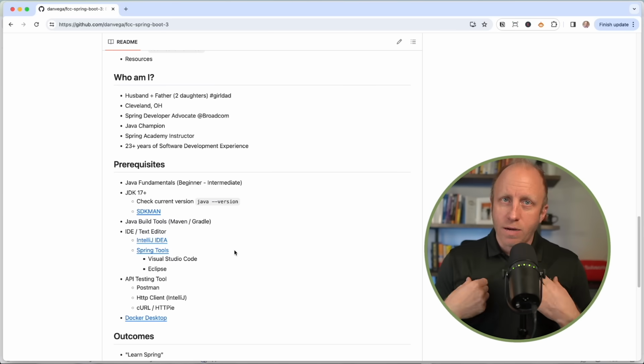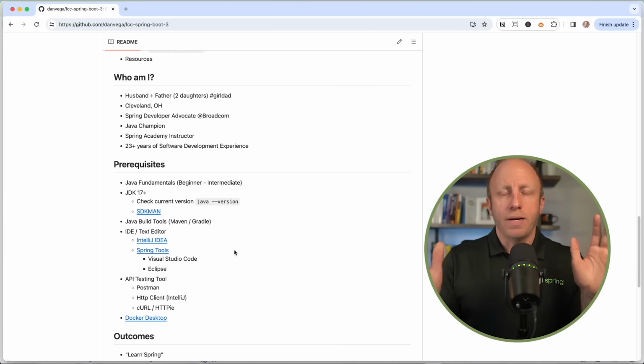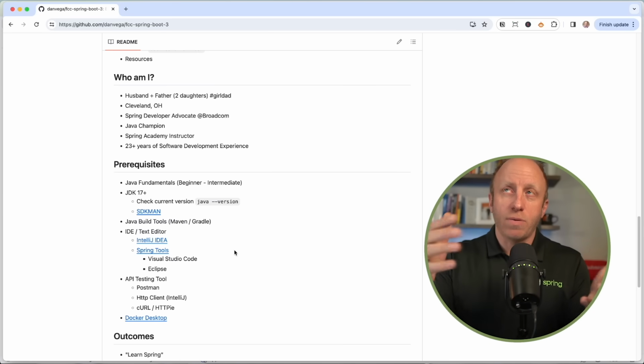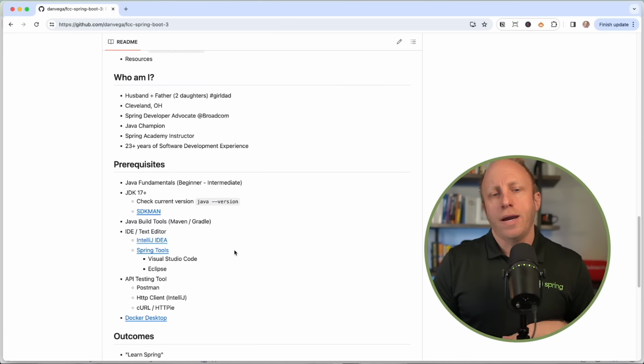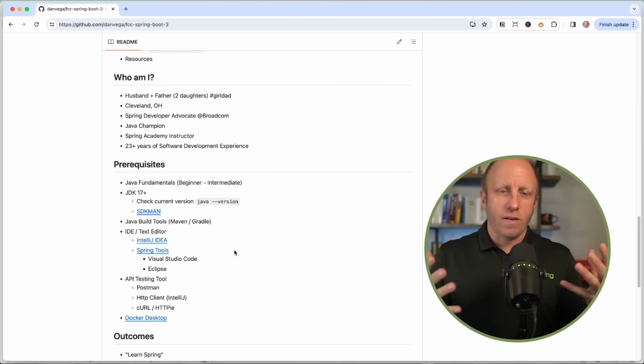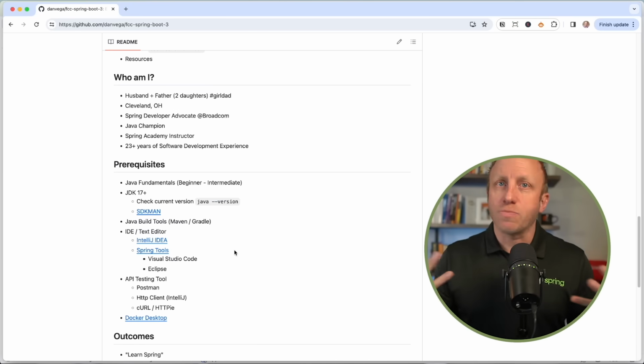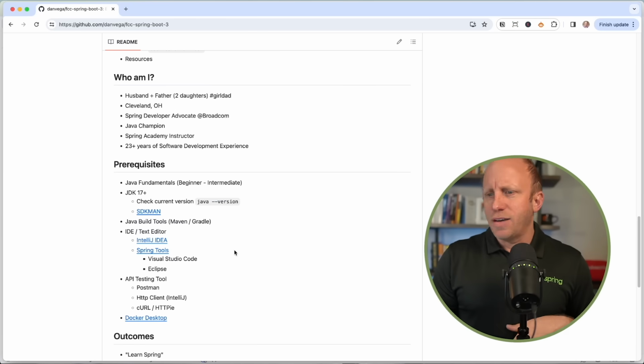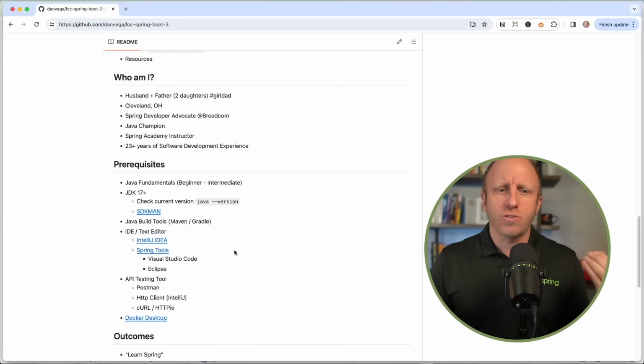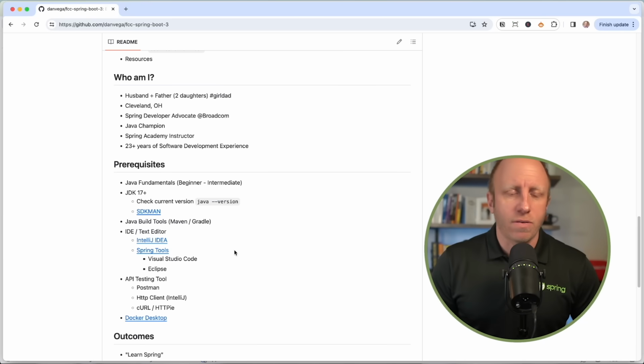Now, I am using macOS, so if you're on Windows, I don't have the equivalent of all these, but like SDKMAN, you can use something like Chocolatey to install. But some of the keyboard shortcuts will be different. I'll try and explain those as we go. If you have questions as a Windows user, try and ask them, and I'll see if we can answer them.